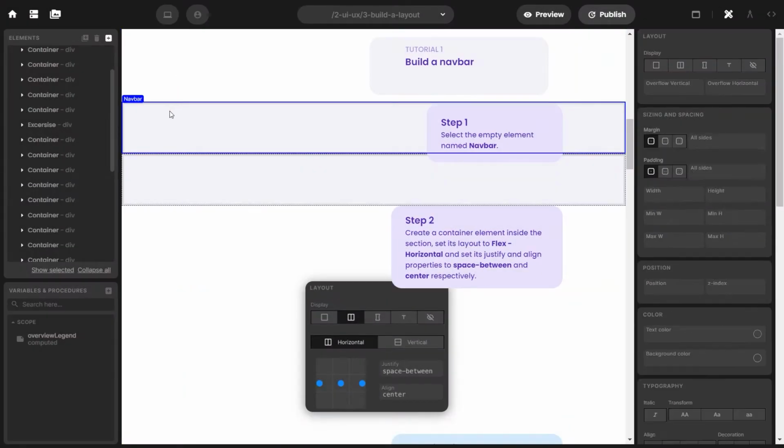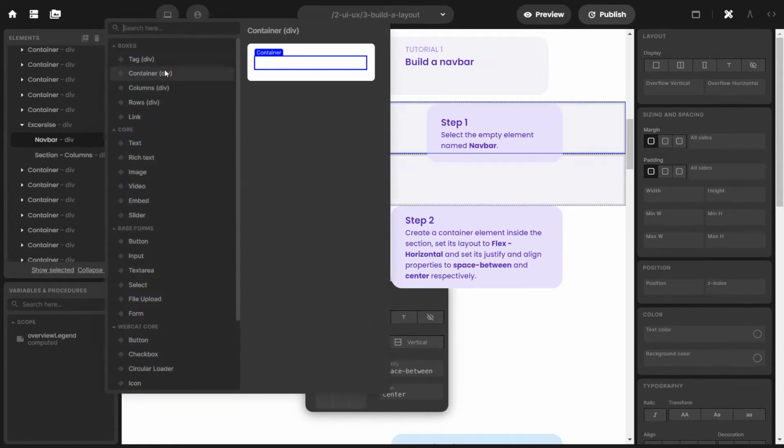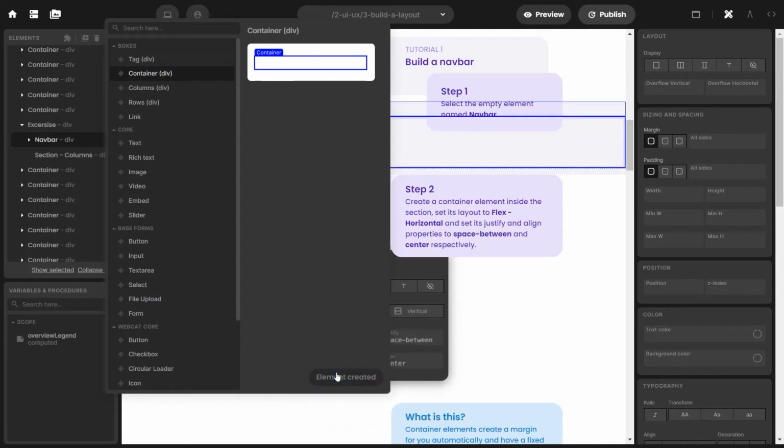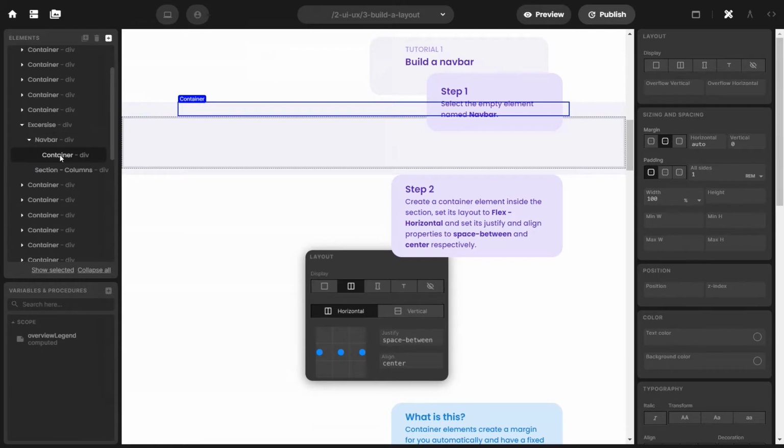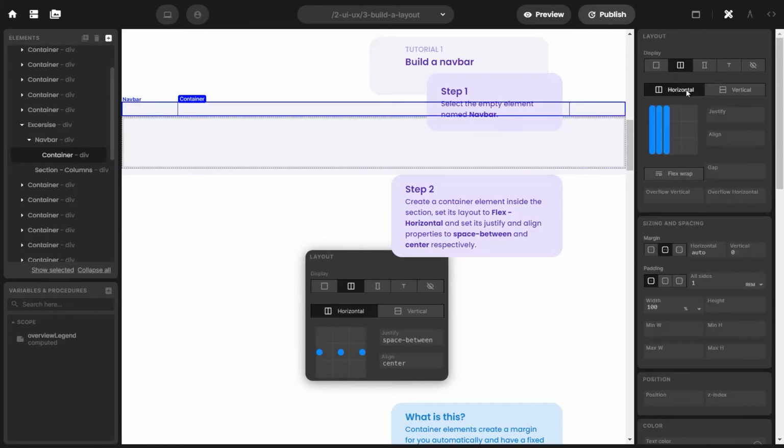First, either create a navbar element or select one already created from the Elements panel. Then, create a container element inside the section. We'll set its layout to flex horizontal and set its justify and align properties to space between and center respectively.